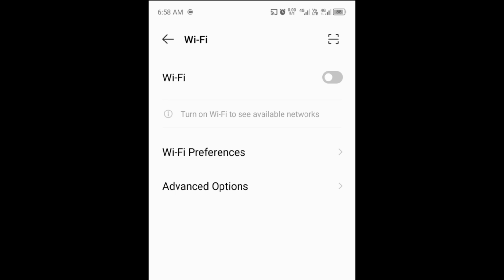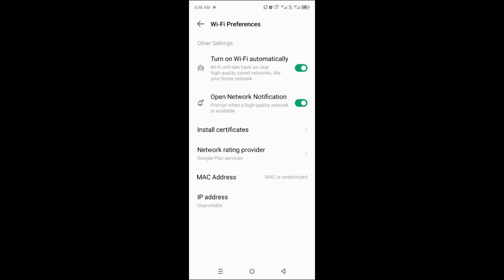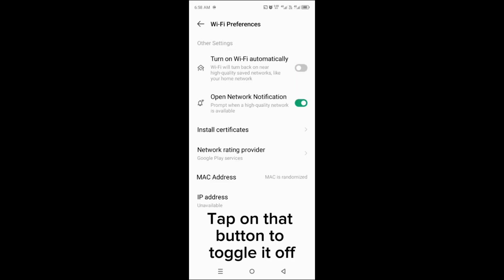Okay, as you are on the Wi-Fi page, tap on this Wi-Fi preferences. Then you see this option, turn on Wi-Fi automatically. All right. So what that means is that Wi-Fi will turn back on near high quality safe networks like your home network. Okay. So we don't want this to turn on automatically anytime it detects a hotspot around. So tap on that button for it to be toggled off.